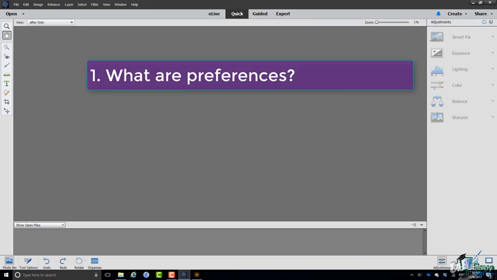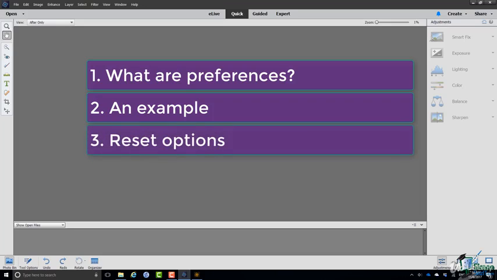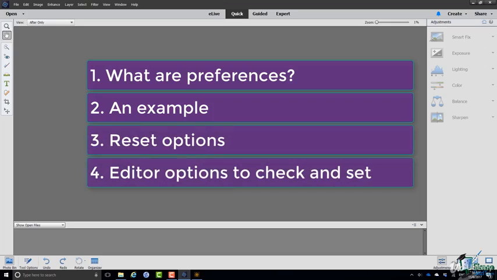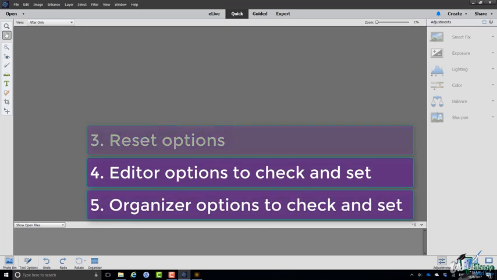First of all, I'll answer the question, what are preferences? And then I'll show you an example of one of the preferences you can set and the impact that it has. We'll look at some reset options, and then we'll look at editor options that you need to check and set, and finally at organizer options that you need to check and set.